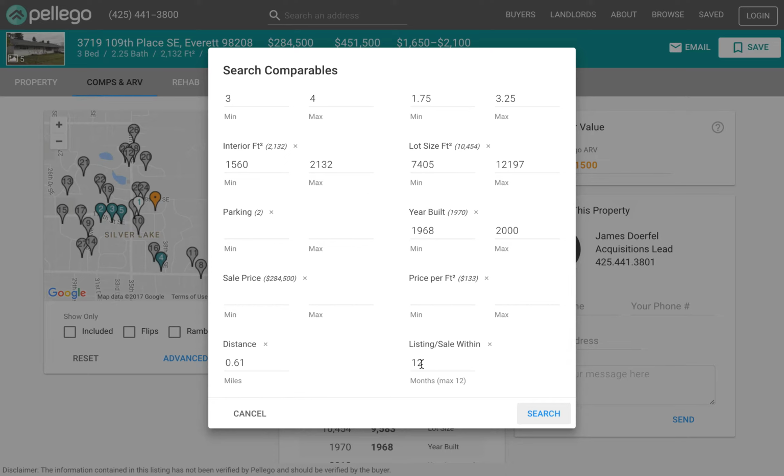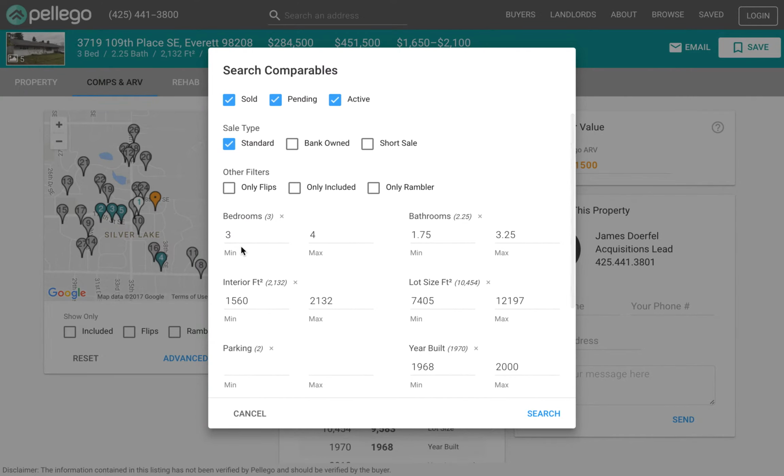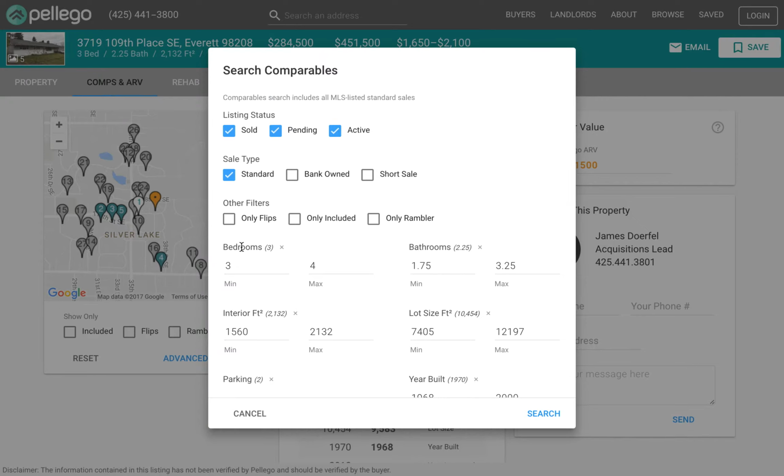Now, I know what you're thinking. 12 months? I don't know. I heard you're supposed to use 6 months for your comp search parameters. Well, we've got some news for you. We've done some analysis of the situation. We've reviewed tens of thousands of known flips and tested out different comps against them to figure out which comps are going to be most predictive of that actual second sale price.